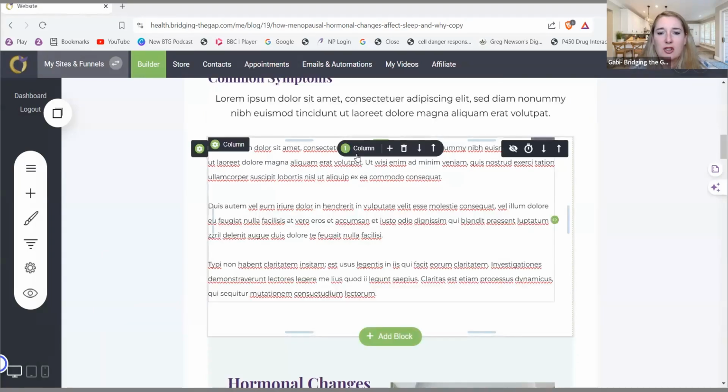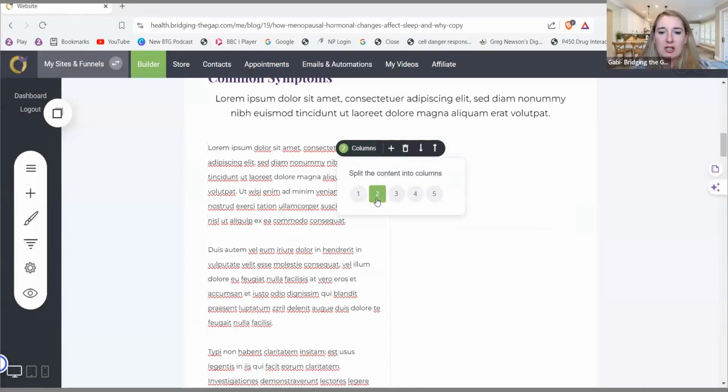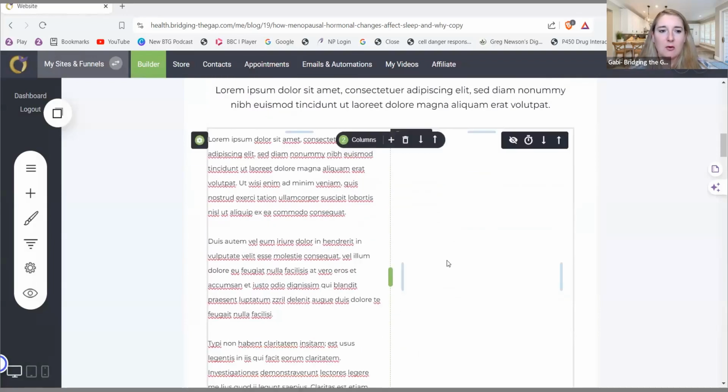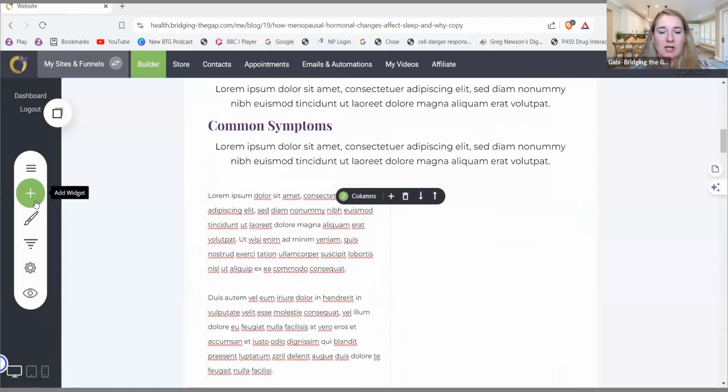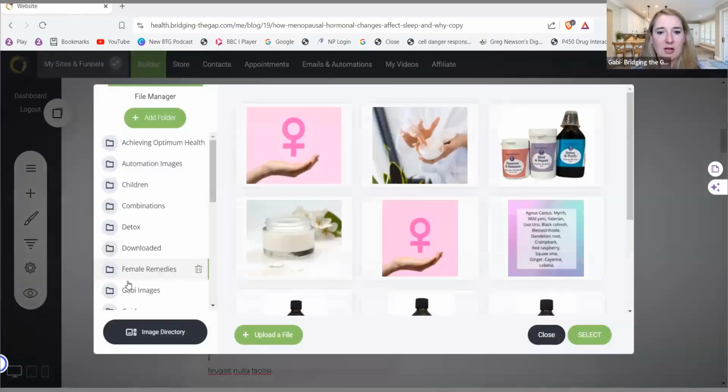Now, the other thing is you can change the columns. So here we've got one, but we can see that you can actually change it into 2 columns. So if you've decided, oh, I don't just want the text, I actually do want to get an image in here, then you can always add an image. You go to add widget like you do with anything else, and you can just drag that across like that, and then choose it from your image library, which you should have down the side.